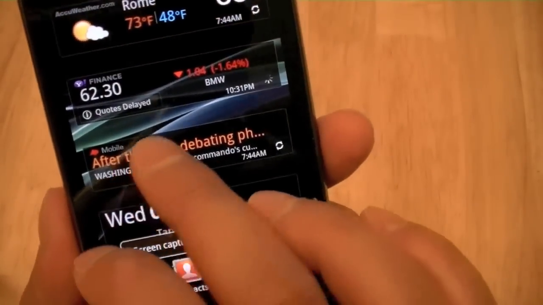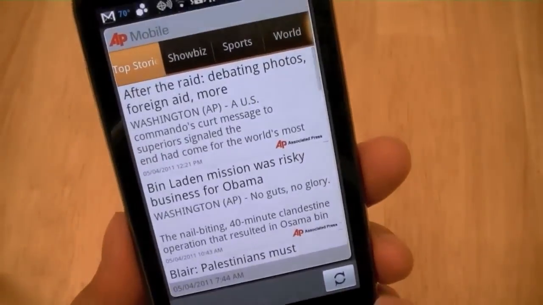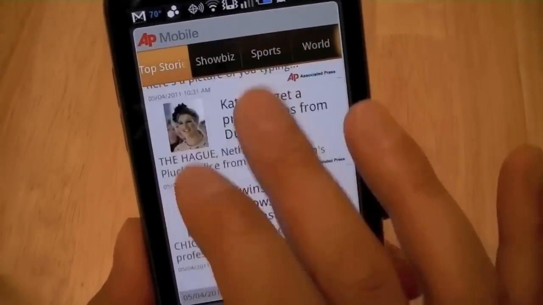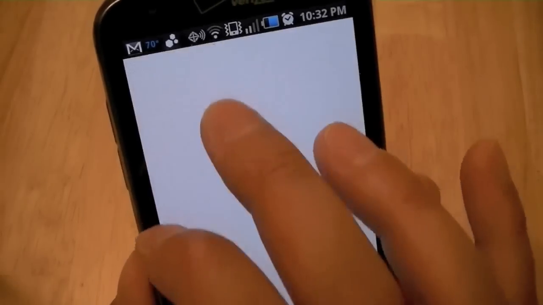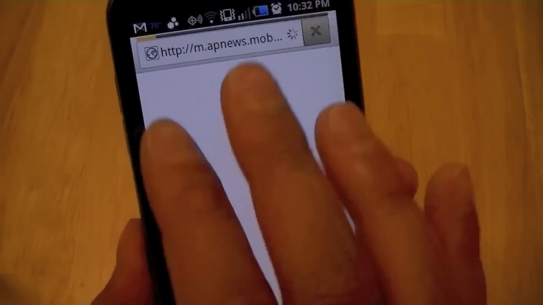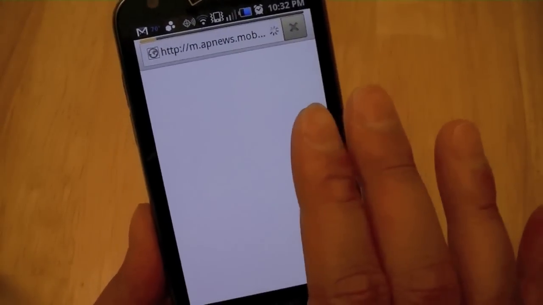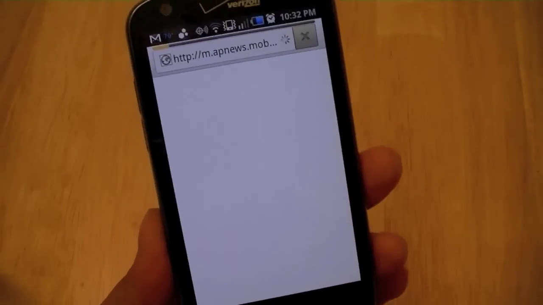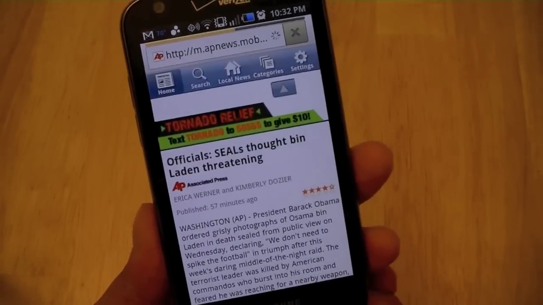There's also an AP mobile news feed, so you can get the latest news. There are the top stories. You can tap on the story to learn more, and it will open up the Android browser so you can get more on the news coverage through AP.